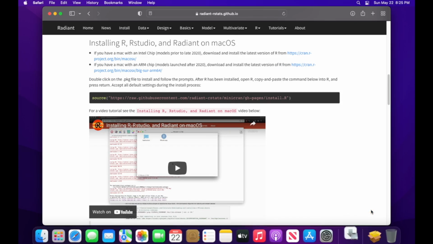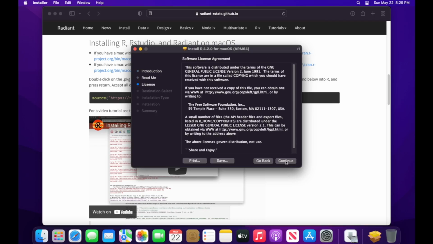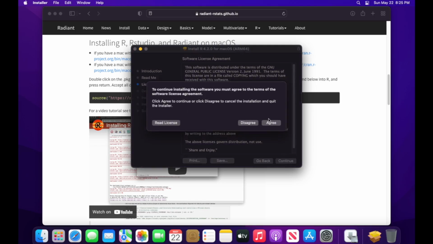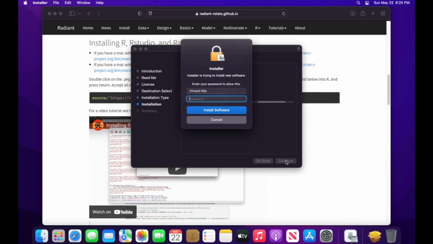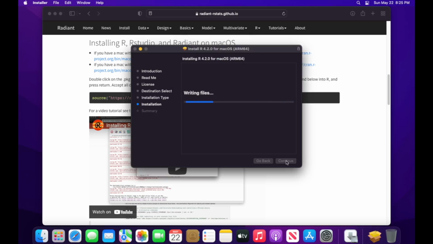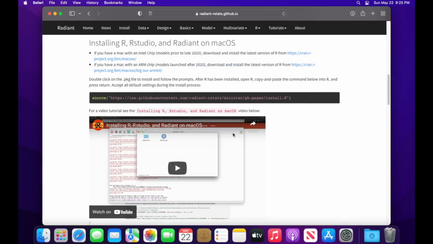So let's go ahead and open that up and just follow the defaults. It's just going to install R for us. And am I just agreeing with all the defaults? And go ahead and put in my password. Here we go. All right. Okay, so do we want to remove the installer? Yep, sure, no problem. Let's go ahead and just remove that.